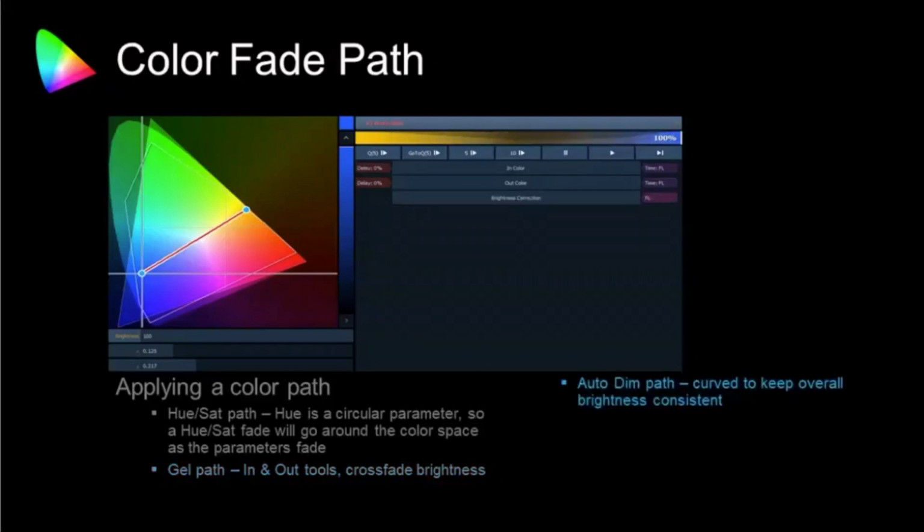There's an additional fade curve called auto dim. With the gel curves, depending on the colors that you're going between and the capabilities of the fixture, particularly with fewer emitters, RGBA, RGB, you can get some stutters and some pops as it transitions. The auto dim path is designed to alleviate some of those, where it keeps the brightness consistent through the fade and allows you to overall adjust the brightness. So if you're getting some weird poppiness, consider using an auto dim instead of a gel. It may get you out of some issues.